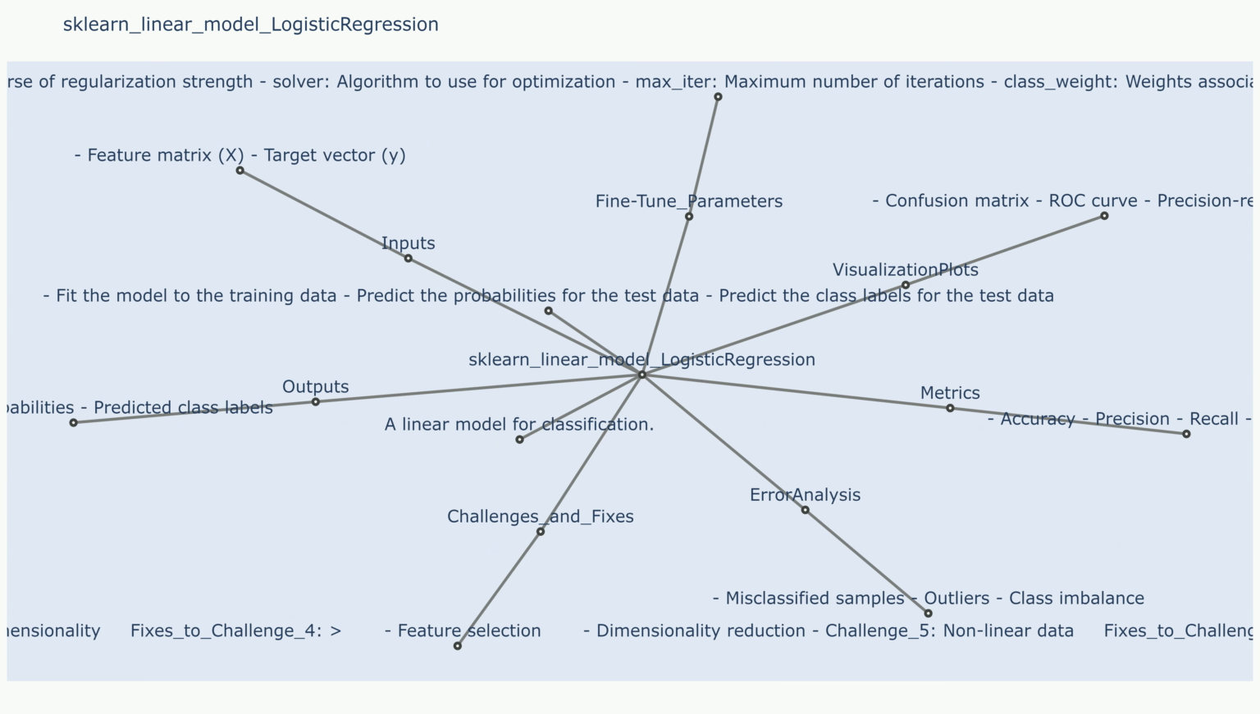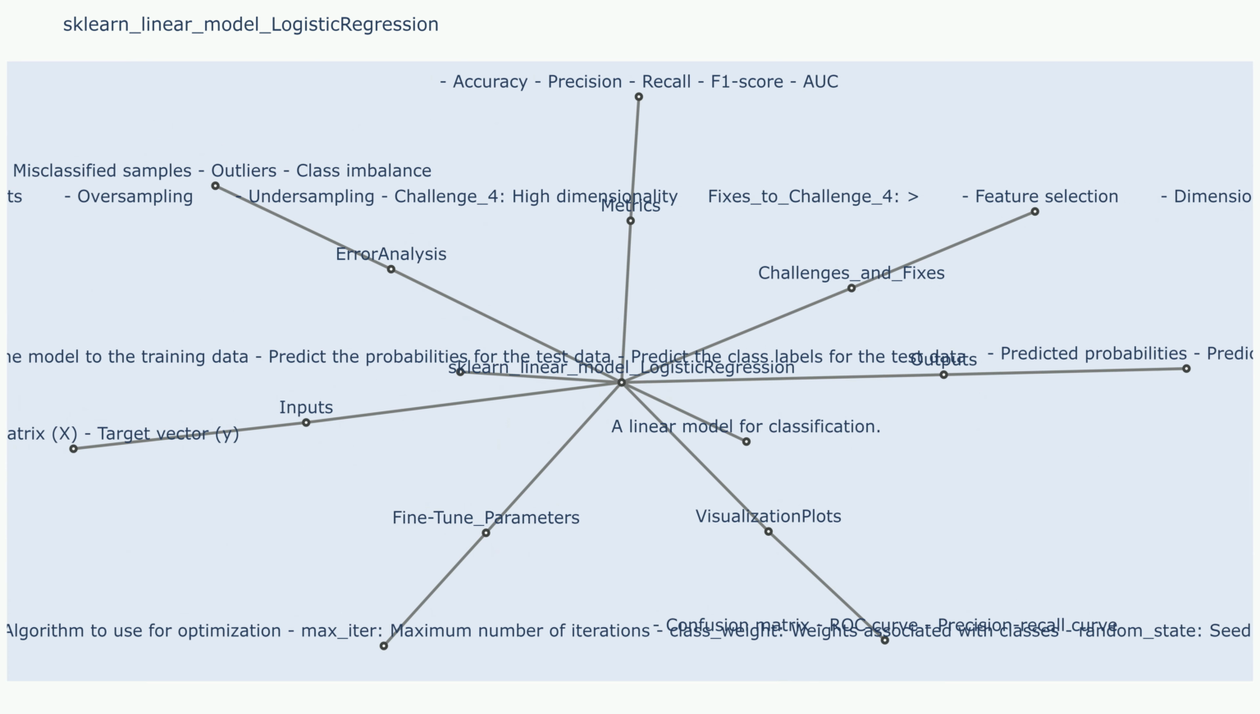Cross-validation: use techniques like k-fold cross-validation to evaluate the model's performance on unseen data during training and select the best hyperparameters. Challenge 2, data imbalance, when one class is significantly more prevalent than the other. The model may favor the majority class and perform poorly on the minority class.